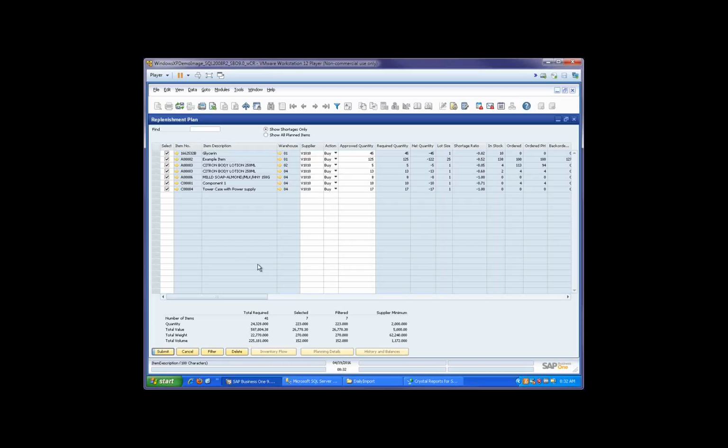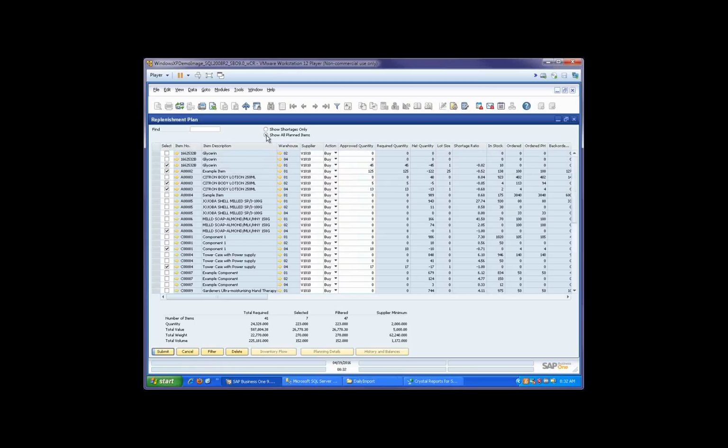In this particular example, I'm targeting free freight. Well, let's say I had not met the free freight yet, and I wanted to perhaps increase the total value of this order. Well, I could do that by changing any of these quantities, but what I may also want to do is look at all items I get from this particular supplier. And so I'm going to show all planned items, and you'll notice those ones I had selected earlier now spread out because by default it's sorting by item number.